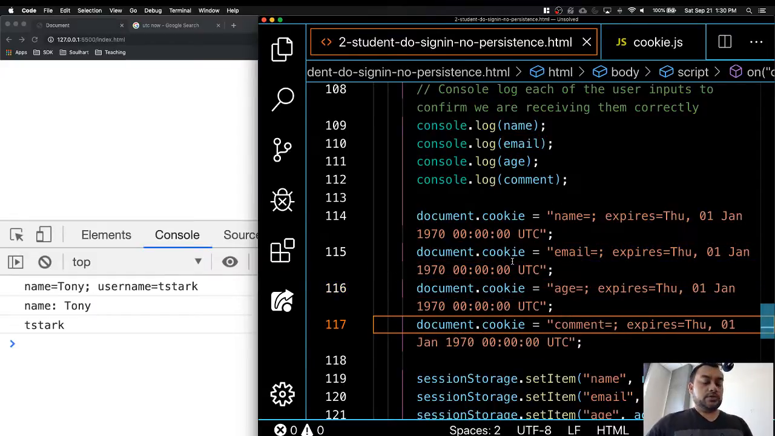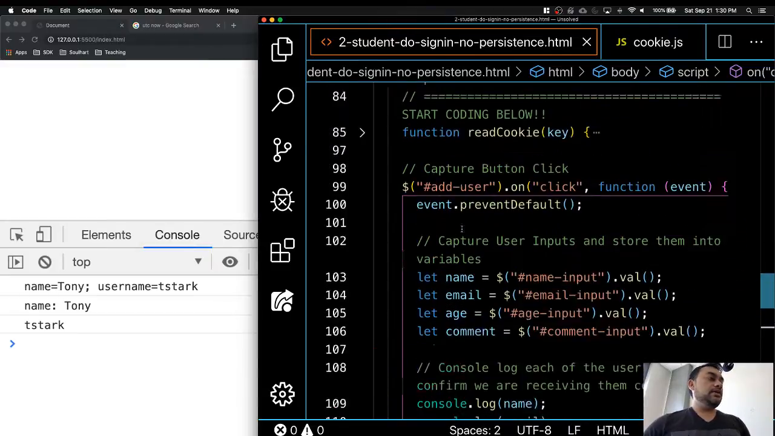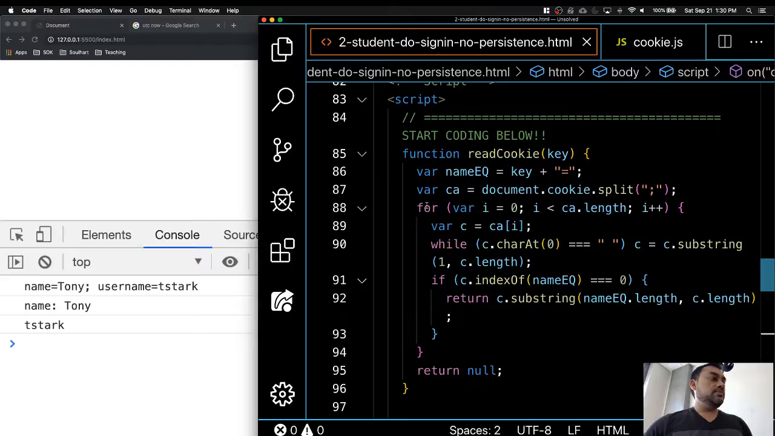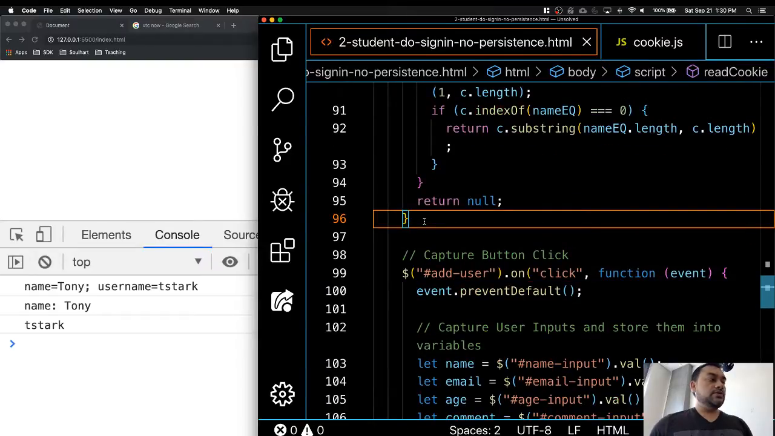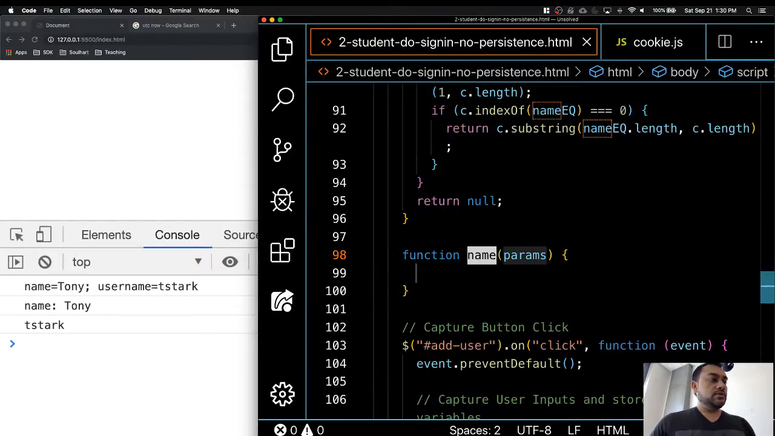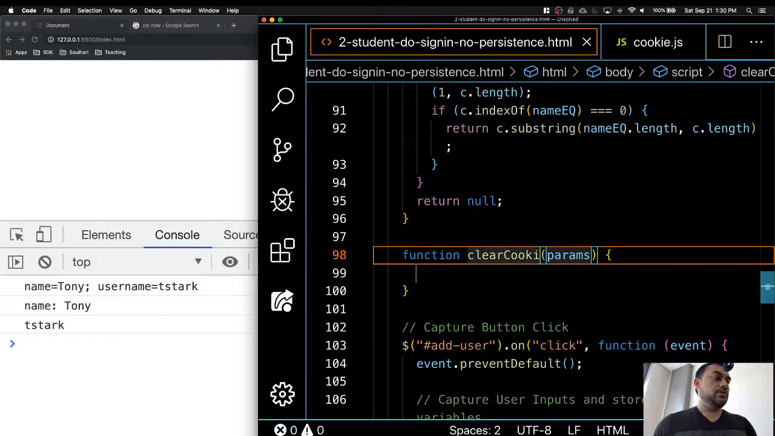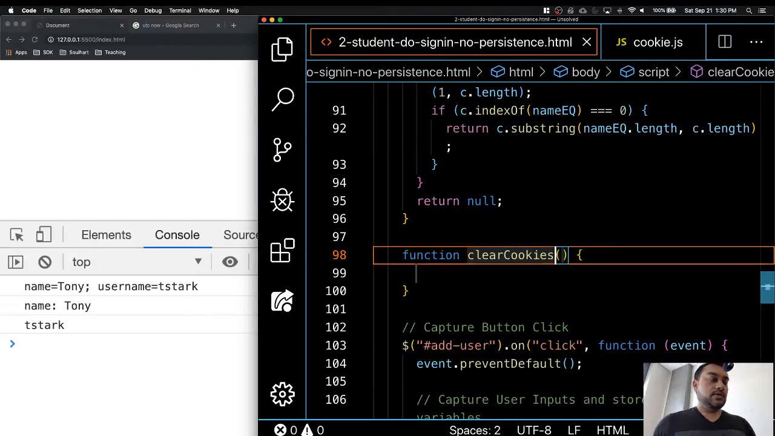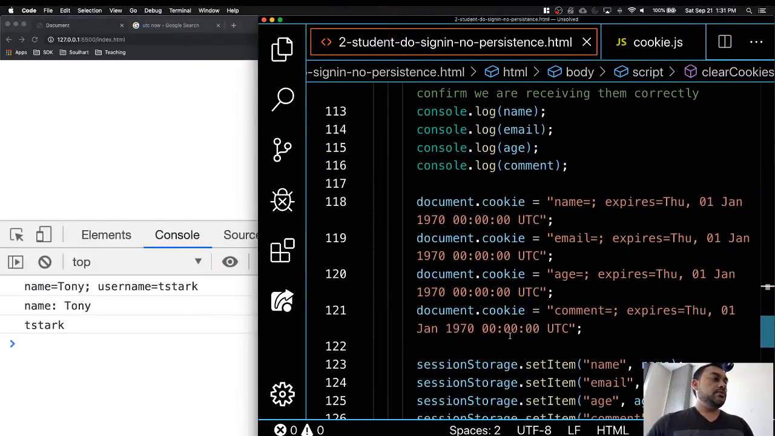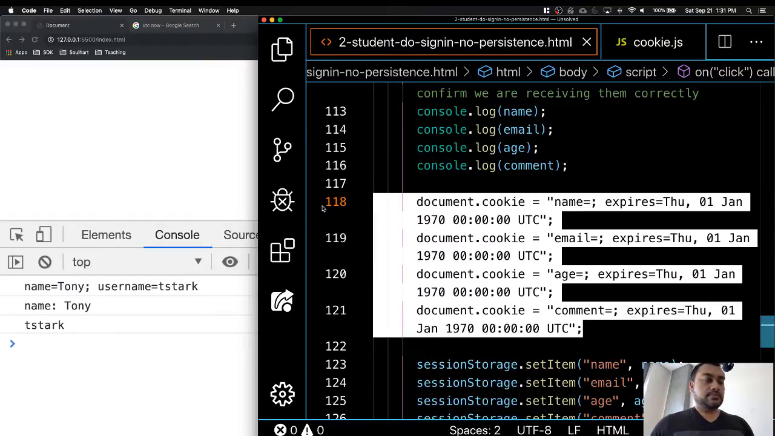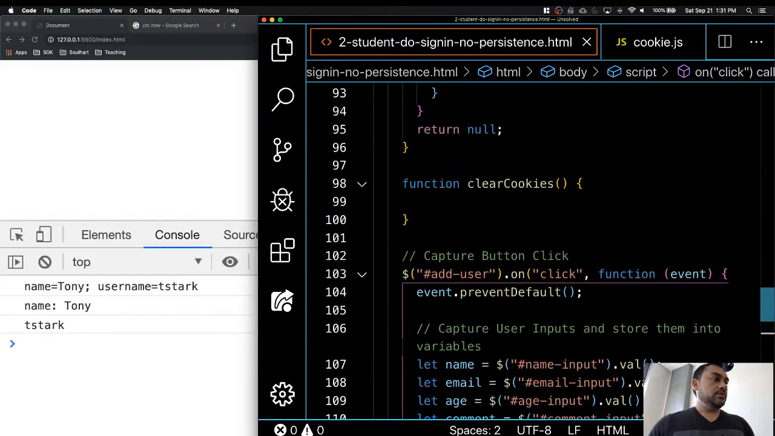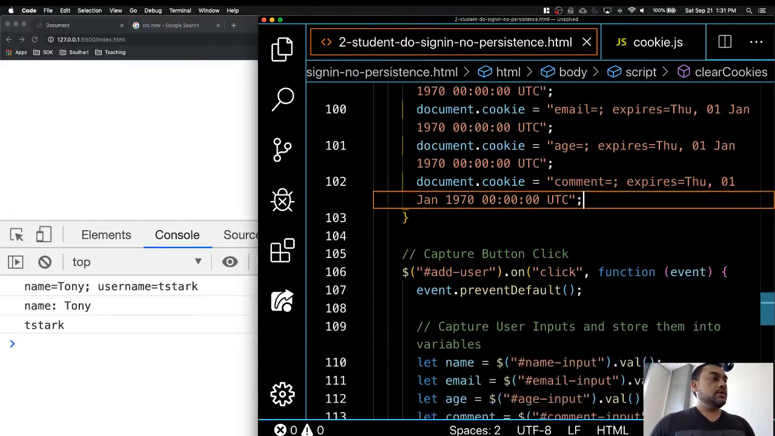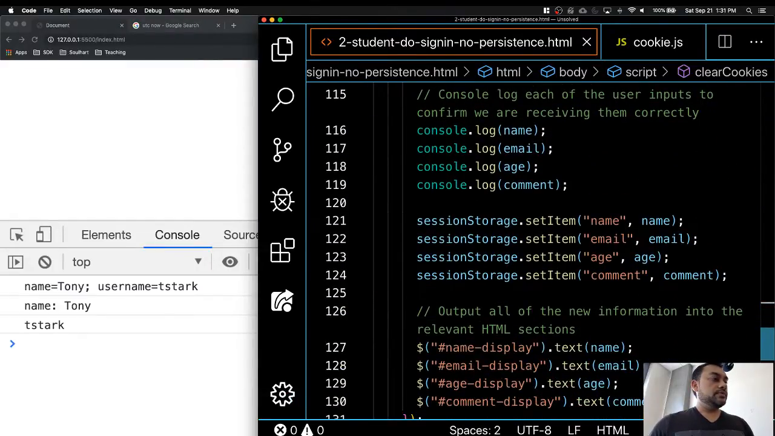Okay, so you can create a function also, and then put in all the clear over there and call that function. Clear cookies, and then just move all of this inside that. Okay, and then call that function over here.